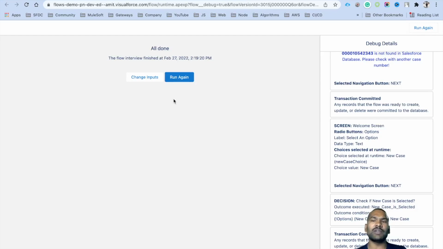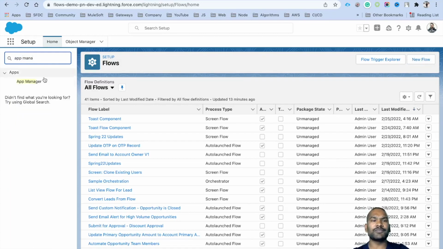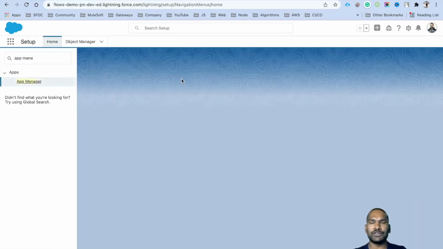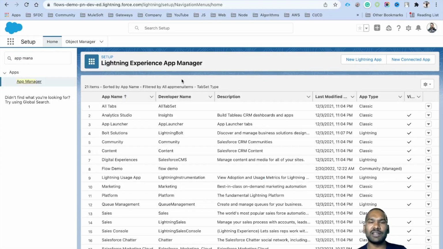Now the requirement is to add this flow into the utility bar. So how are we going to do this? We are going to go to the setup, and from the app manager there is already an app which is Service Console provided by Salesforce. For your requirement, you will be given the name of the application where you need to add the flow as a utility bar.